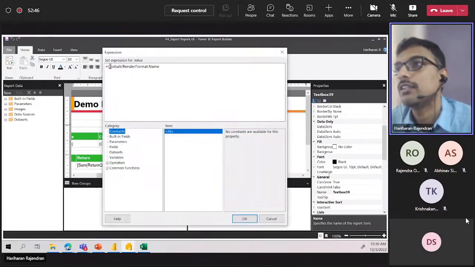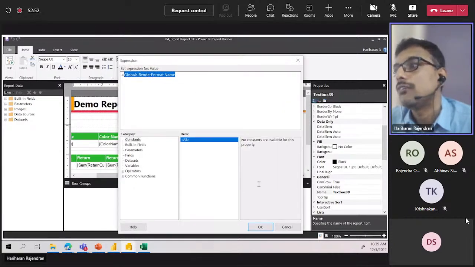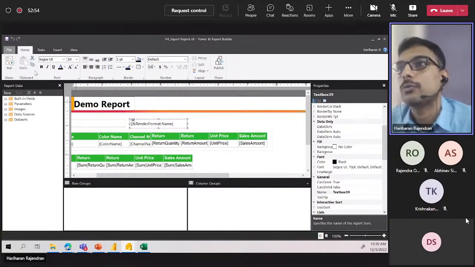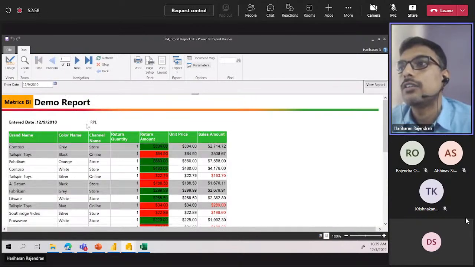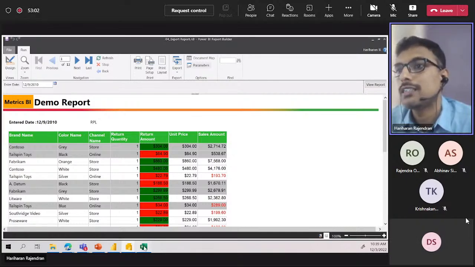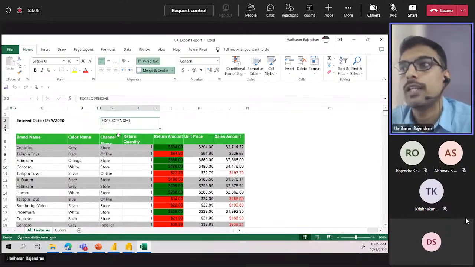So if you see here, there is a pre-built function called Globals render format name. So this will show you whatever format that you are trying to export. If you see here, run, you can see that render format is showing report, RPL report. And if you see the exported file, you will see the render format as Excel Open XML. So that intelligently identifying what is the method or what is the mode that we are selecting for that export option.